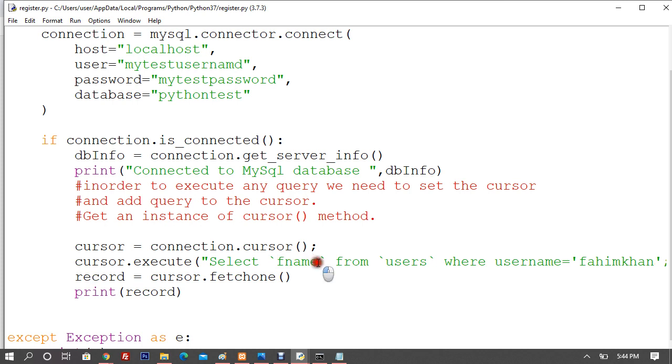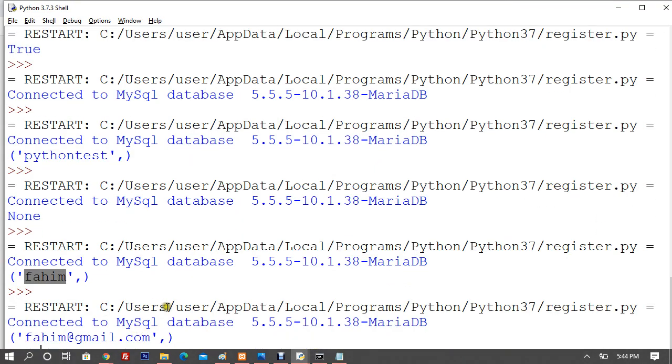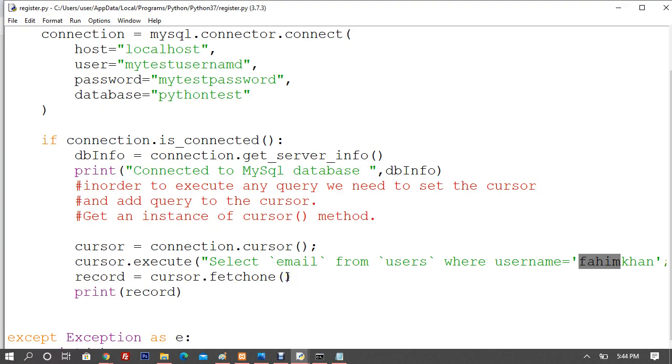Now select email from users where username is equivalent to Fahim Khan. So I'll get the email, fahim@gmail.com. Right? Okay.